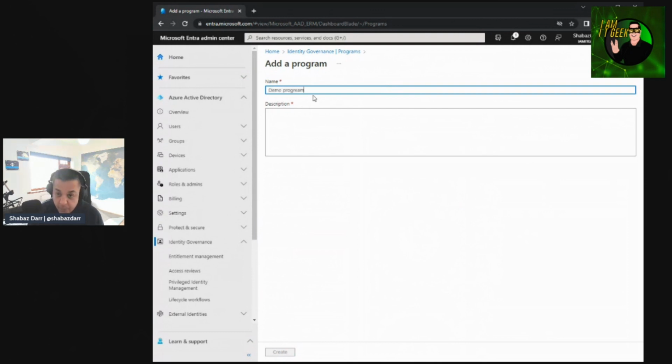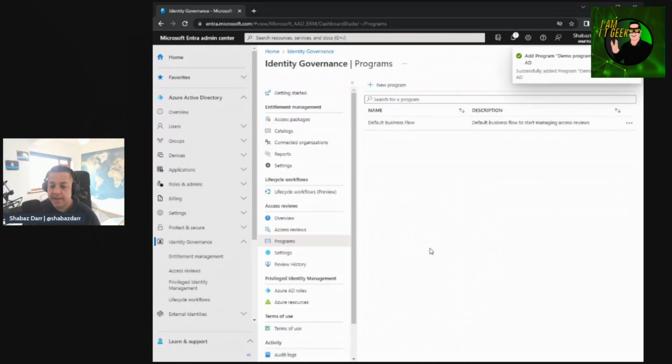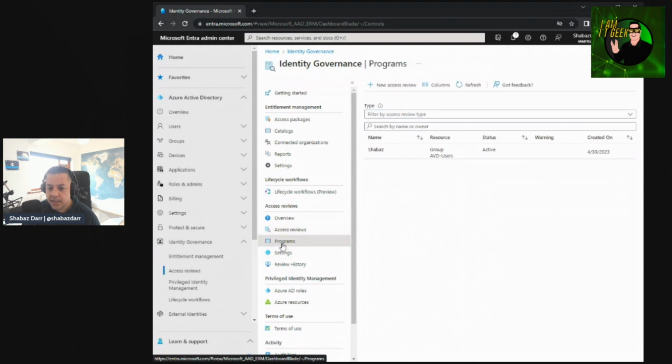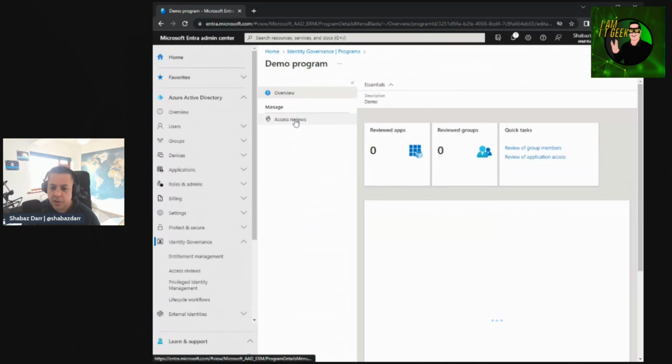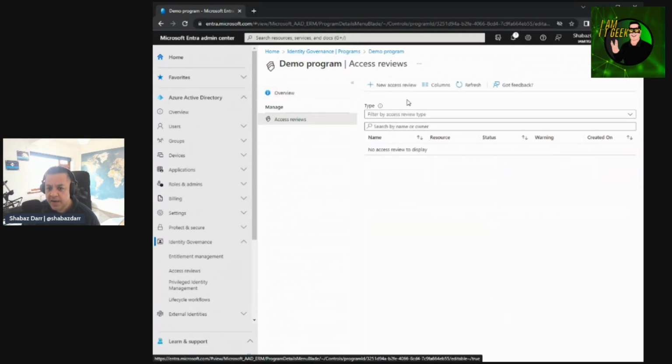Demo program. Oh, only I can spell. We can type probably. Demo, and just create that, and hopefully that should show up in a second. There we go. So again, we can click on this, look at the dashboard, look at the access reviews for it. We can create a new access review for this if we want.